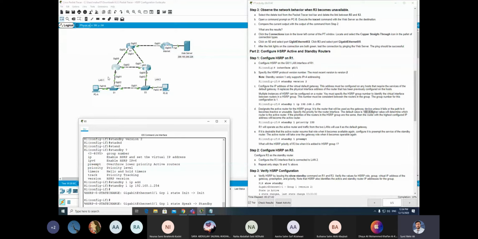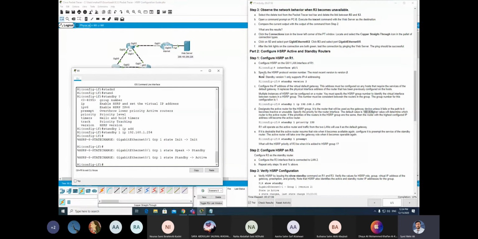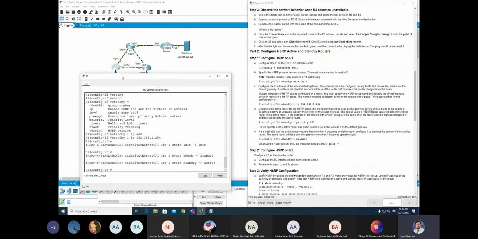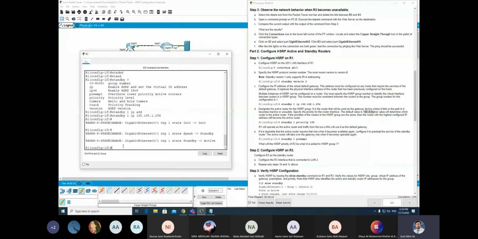So if we need to make router 1 an active router, we need to change the priority value. By default, the priority is 100. But if you change the priority value to more than 100, then this router will always become the active router. It means the traffic will always move through this router. Okay, so we want to make router 1 the active router. Now it's clear. All of you, please tell me, is it okay?